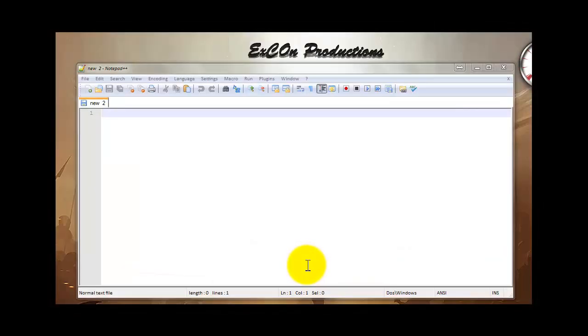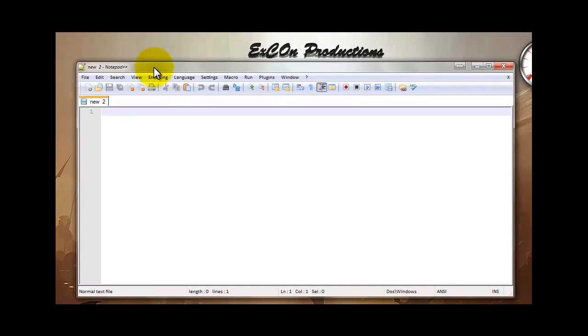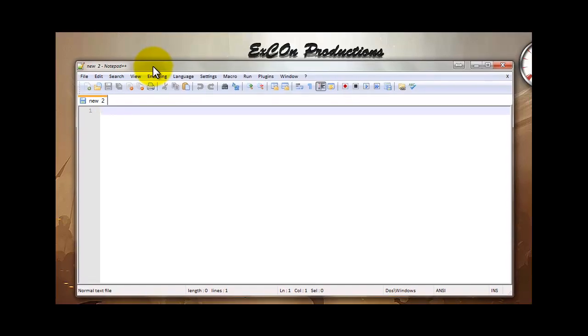This one is about how to write a simple HTML document. What we're going to do is start off with using a program called Notepad++. Link for the download will be in the description.